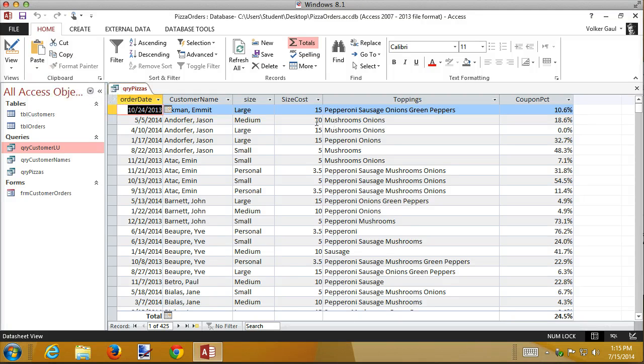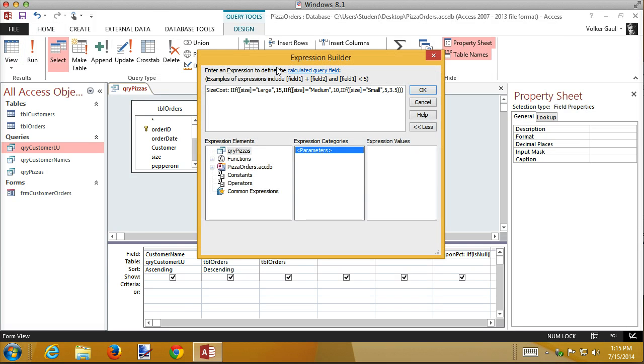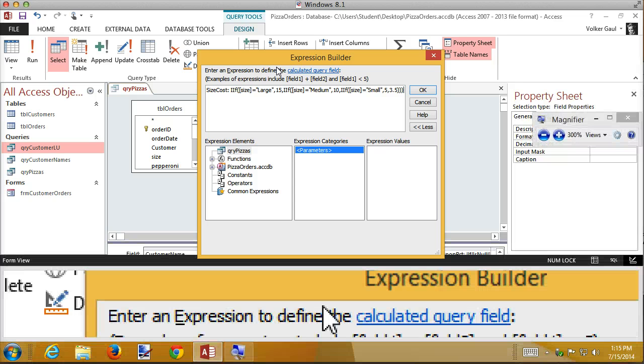And here's my 15, 10 for a medium, here's a small, and there's a personal for 3.5. So that seems to work. All right, that's one way to do it. Now I'm going to modify that and use a select statement instead. So I'm going to bring the builder back in, and maybe it's worth zooming in here so you can see what I'm doing.